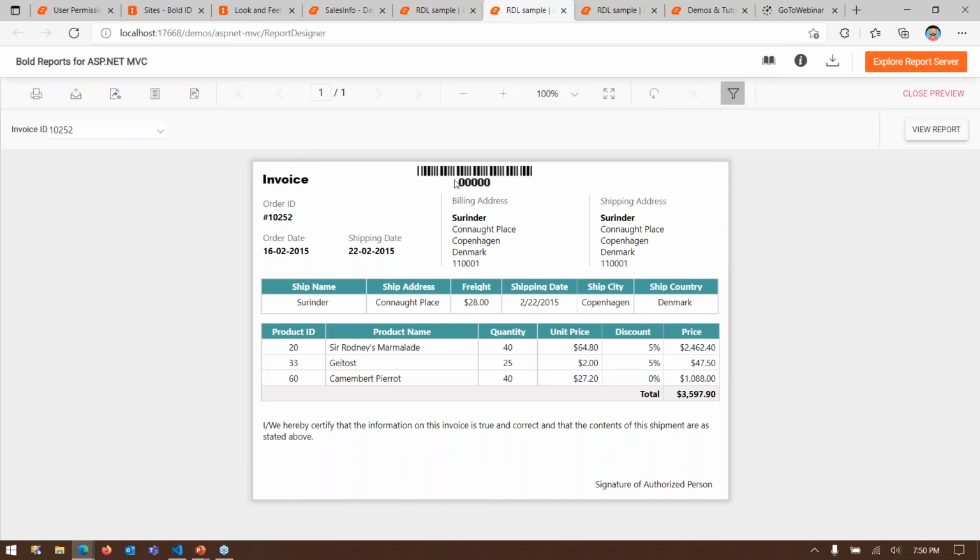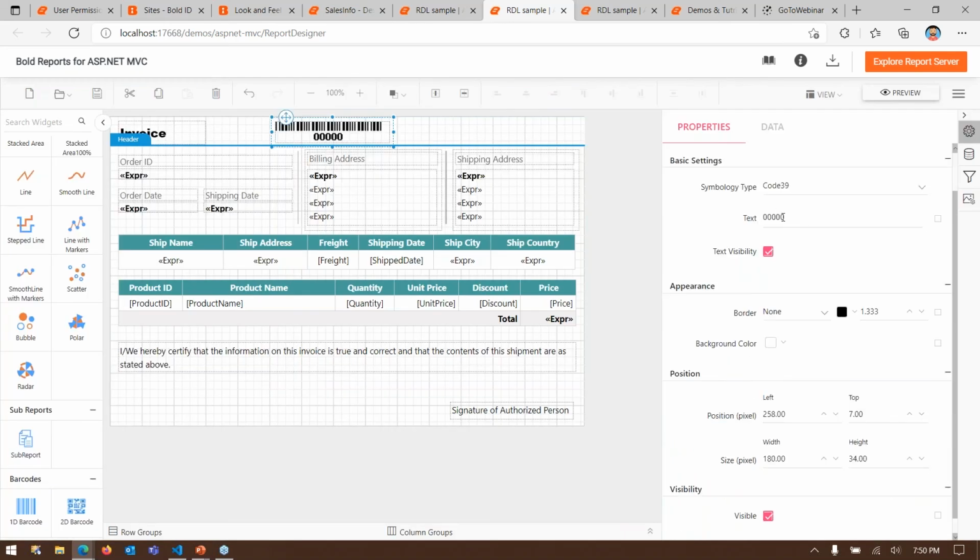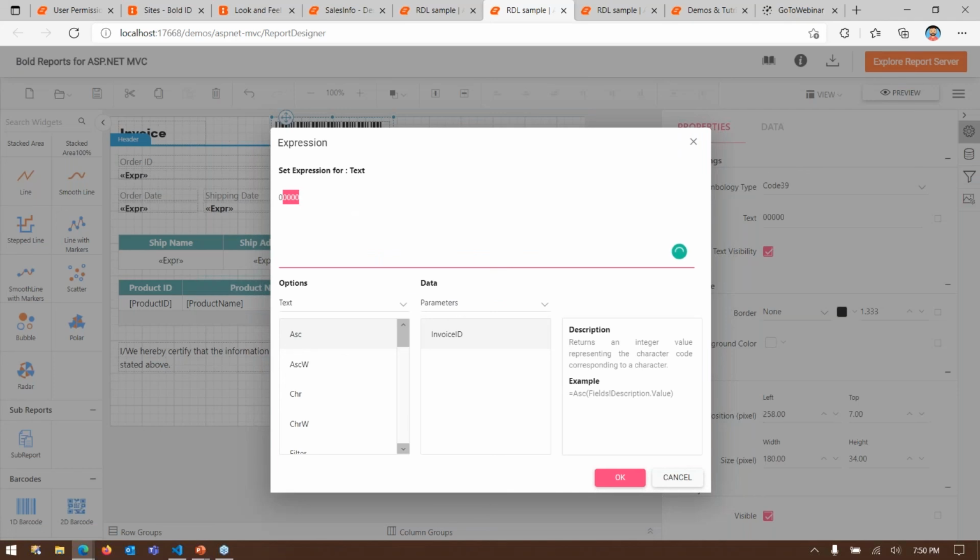What I'm going to do now is assign the inverse value to the barcode. Let's see how this can be done. Now close the preview and click on barcode. Under text, you can see the default values. Let us provide an expression for this one. Click on expression. Let's delete the zeros, and you can see here parameter data as parameter, and let's select the inverse ID. You can see the parameter value. Let's click on OK, and let's preview the report.